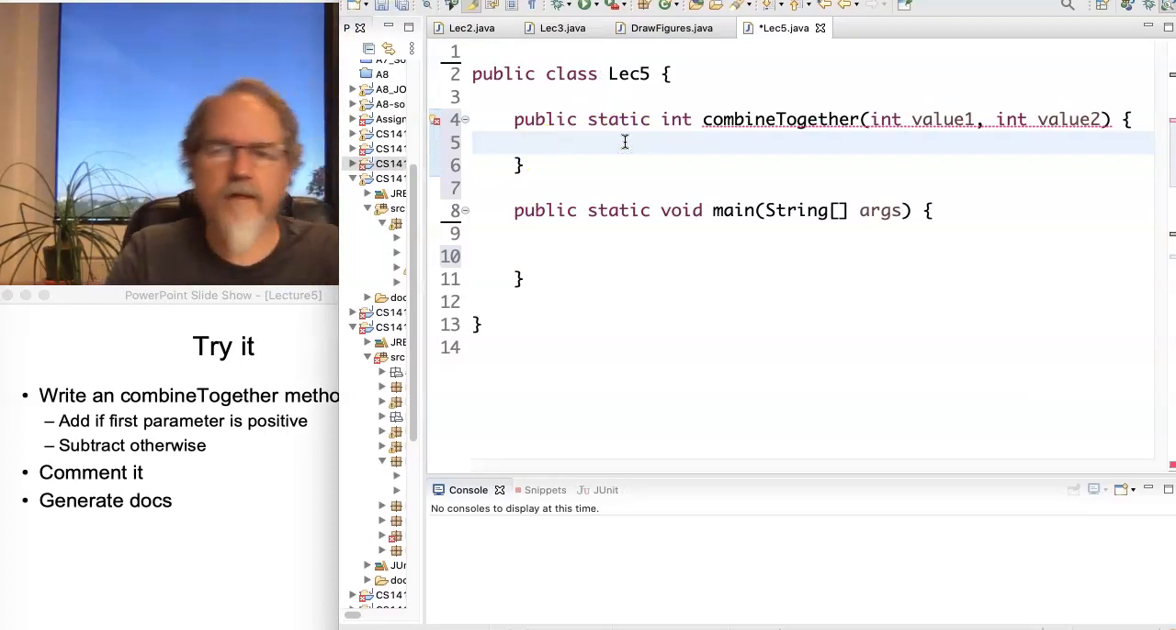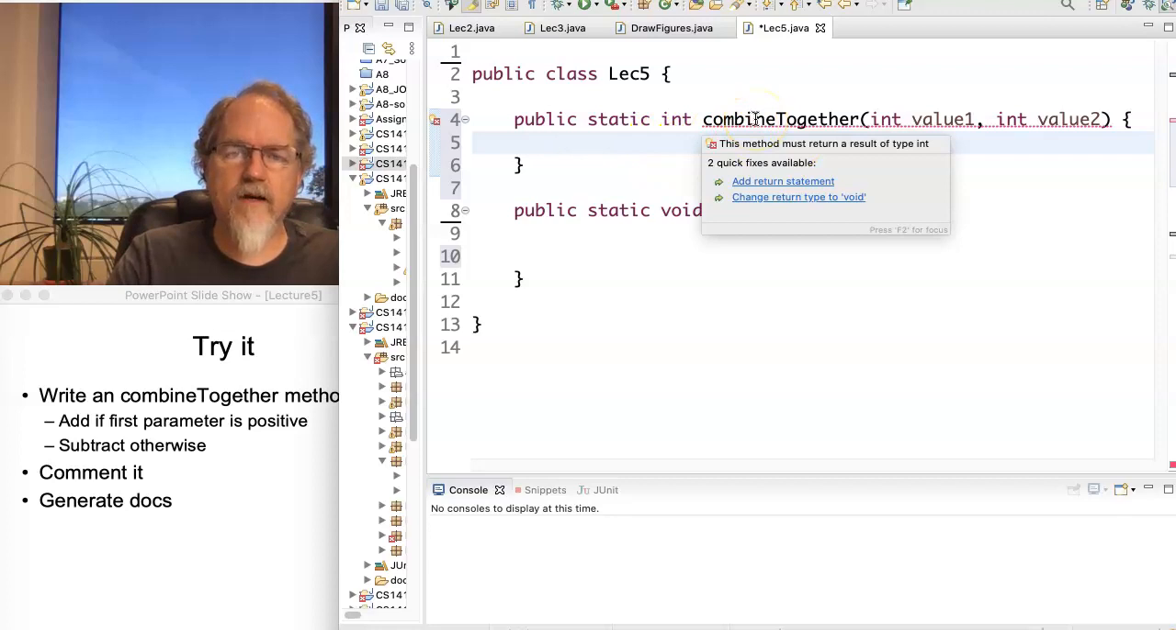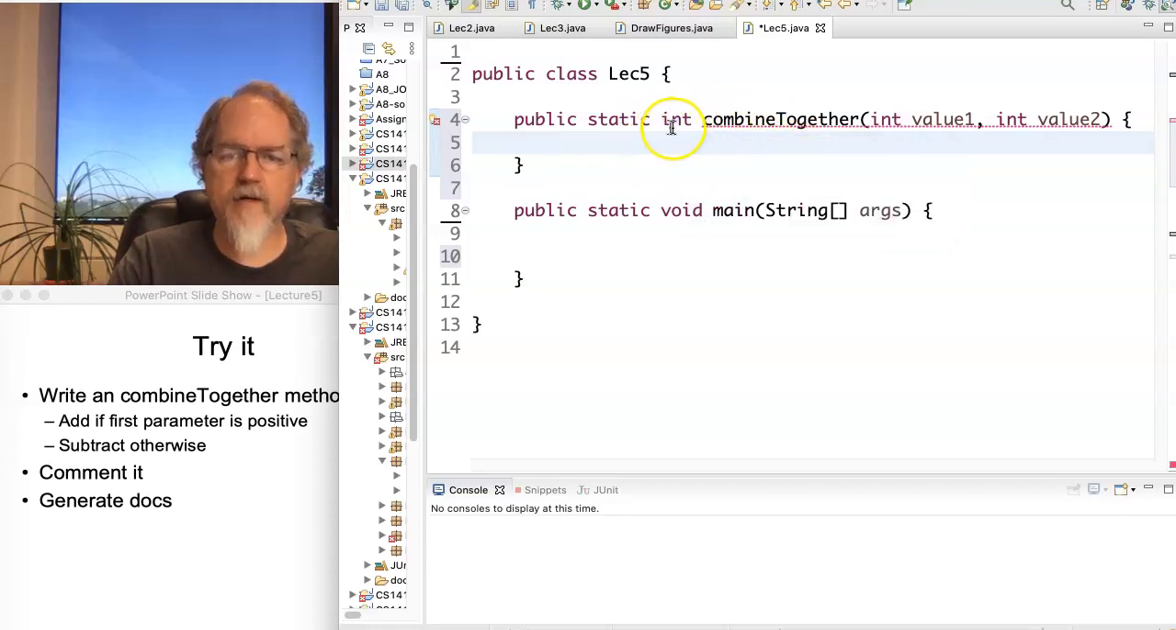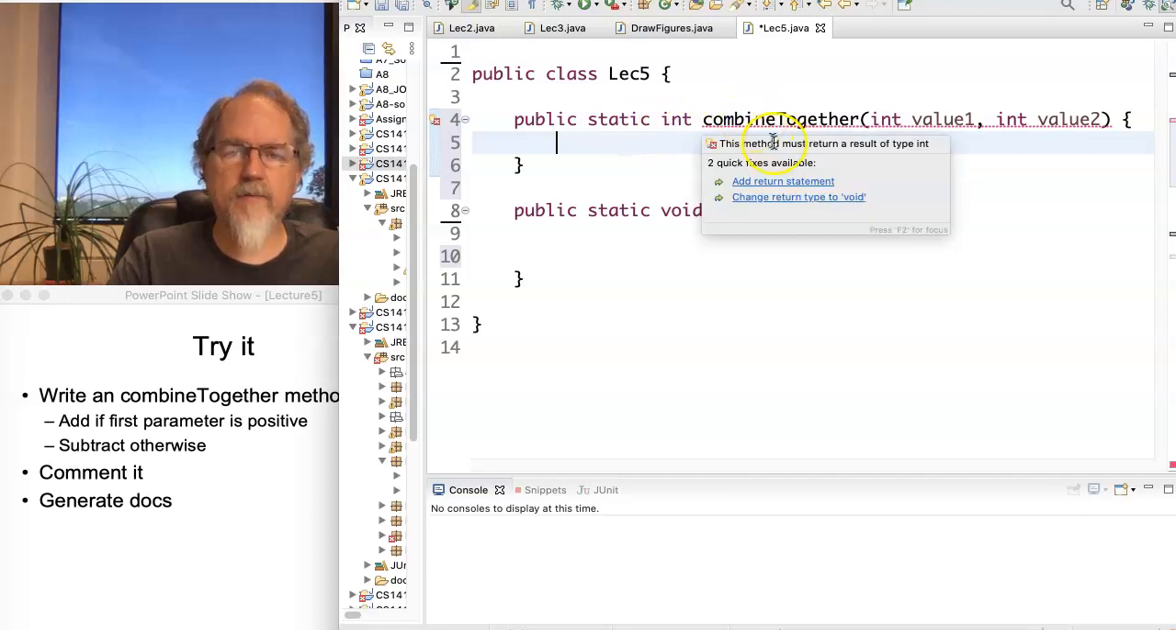So what are we doing here? Well, we have to decide whether that first value is positive or not. So we use an if statement. I was going to say here, notice it's complaining about wanting to say you need a return.